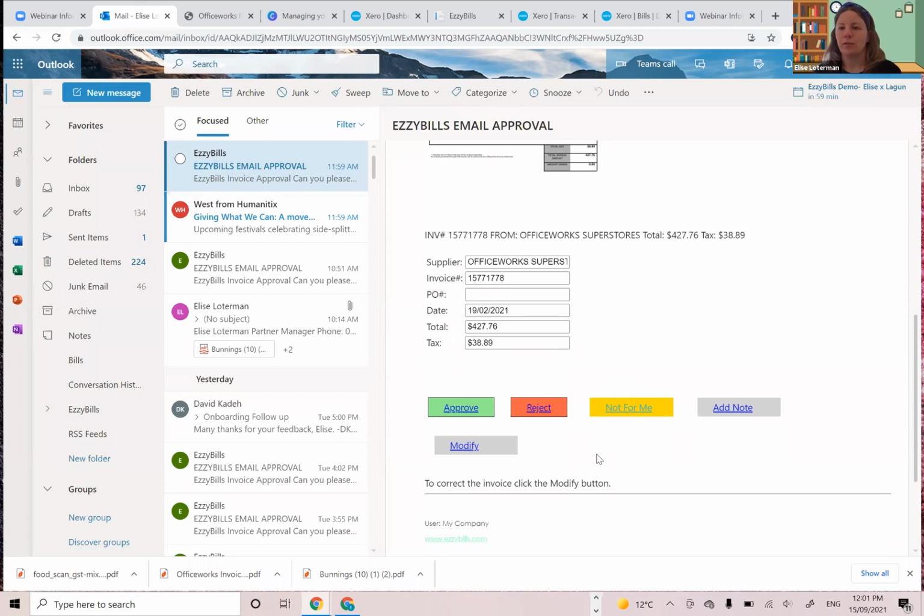If they say it's not for them, then they have the option of either saying they don't know who it should be for, or they have the option of actually identifying a different approver who's a more appropriate approver in that case. And if they add a note or modify it, any notes that they add or modify at that stage of the process will go into the accounting software with the document.